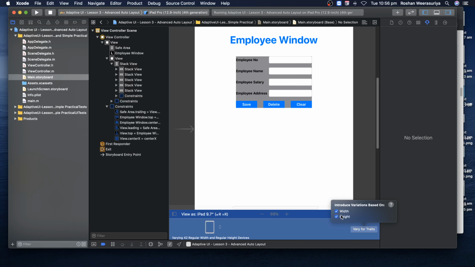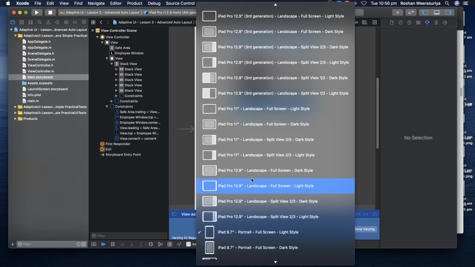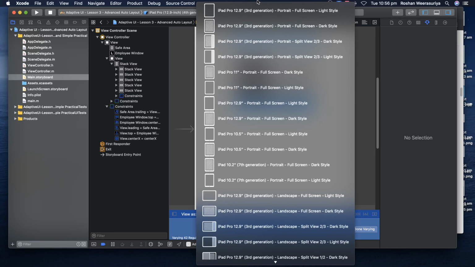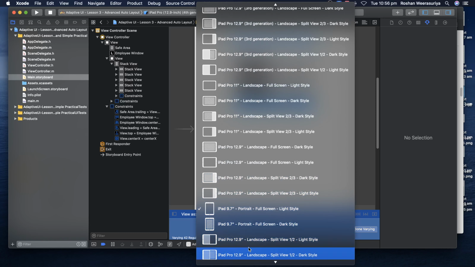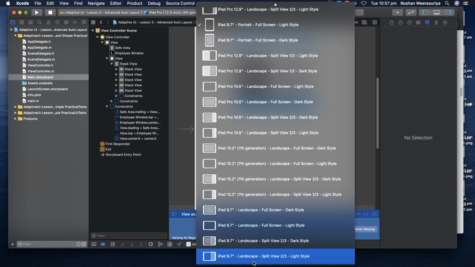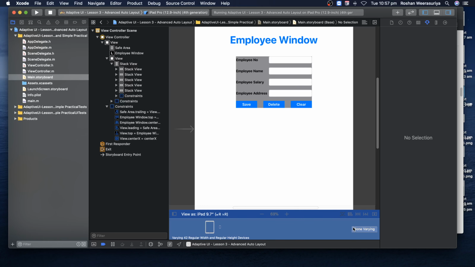How many devices will get affected? It's 42 devices. And if you click here, you can see all the devices that this change will apply to. It's mostly the iPads available. For all these iPads it will apply, because they all come under width regular and height regular. But there are no iPhones here, because I selected vary for traits for width regular and height regular.